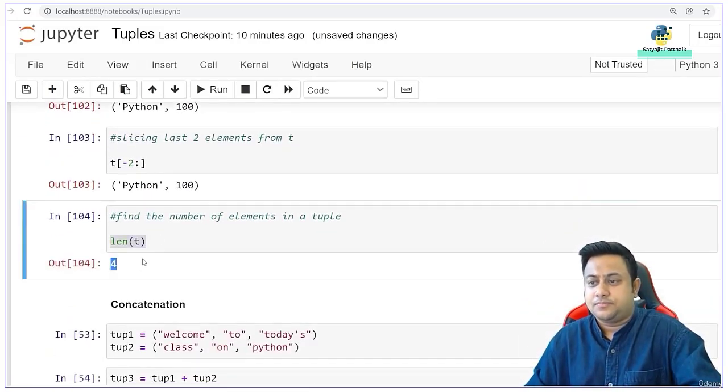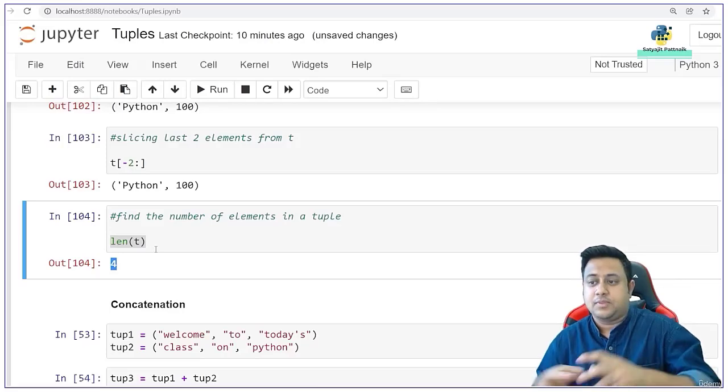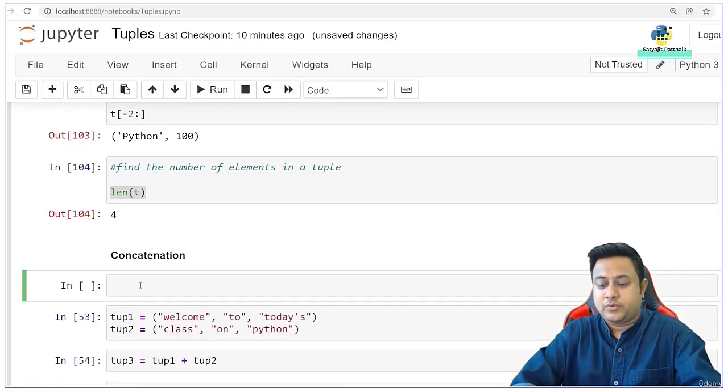Length of t is 4. Now, after this, our next topic will be the concatenation operation. What is concatenation? It is very similar to lists. I hope you remember what we studied in lists.